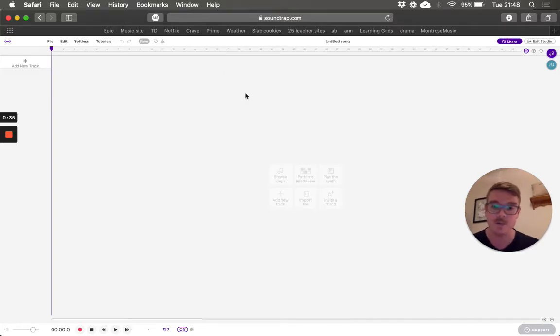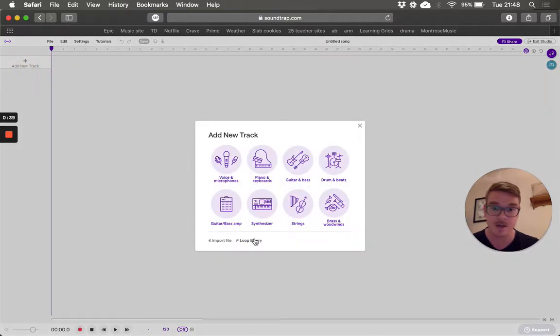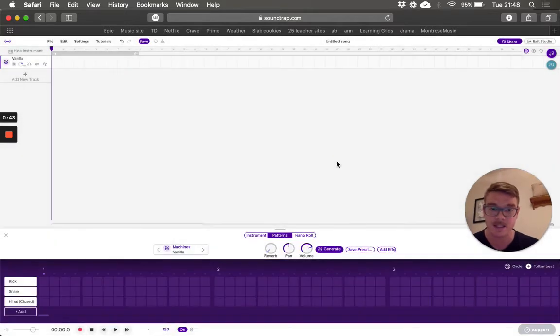So we're going to start a music track. We're going to add a new track here, and rather than the loop library from last week, we are going to head to the drum and beats section. Now what I have arrayed before me here is called a sequencer. And that's basically just a fancy way of saying something that puts things into order.